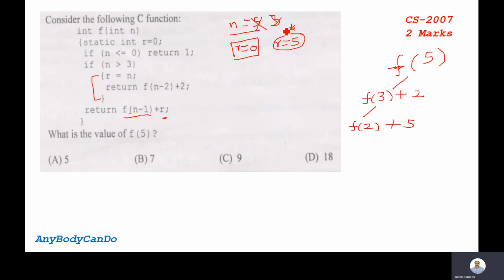My n value is now 2. 2 is less than or equal to 0, which is false. 2 greater than 3 is also false. Then we are calling the function f of 1, and my r value is still 5. So my n value is now 1. 1 less than or equal to 0 is false. 1 greater than 3 is false. Then we are calling f of 0. With f of 0 we are not doing anything with the r value. My r value is 5.